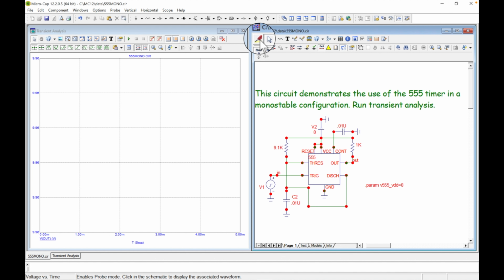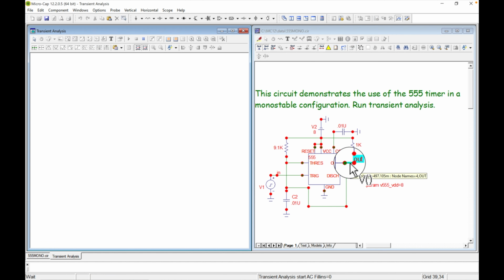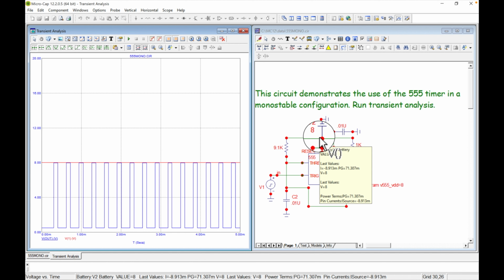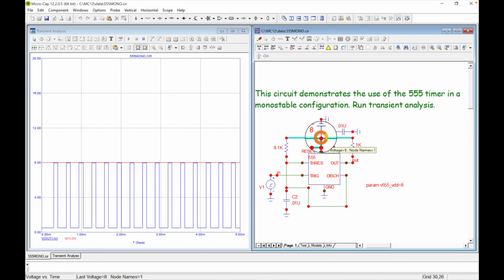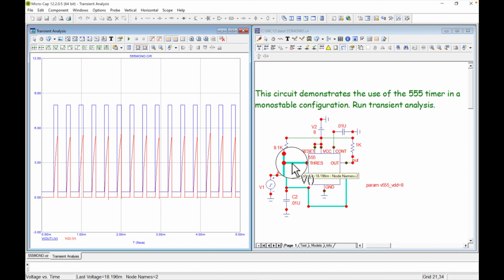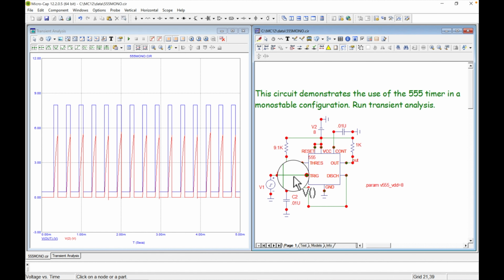Okay, let's come back to probe, and let's see if we can probe this again. There we go. Now look, we get the 8 volt square wave, and that's 8 volts right there, just like we would expect it to be. We can look at these thresholds. See these thresholds right here? And the trigger.